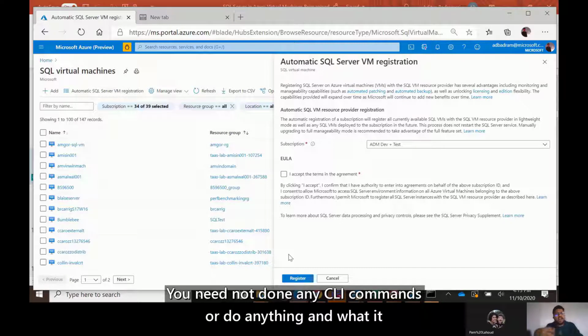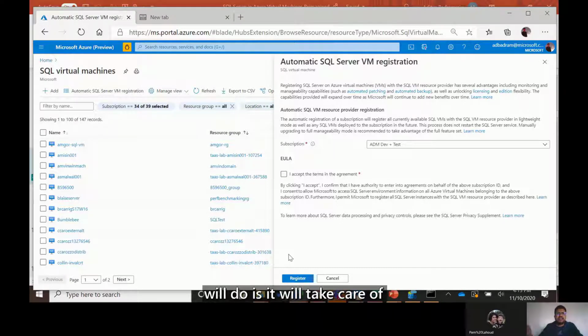And what it will do is take care of all the VMs that are in the subscription now, all the virtual machines which have SQL Server running on them right now, and also the future VMs you might create in the subscription. So it is a one-time activity per subscription, nothing more than that.